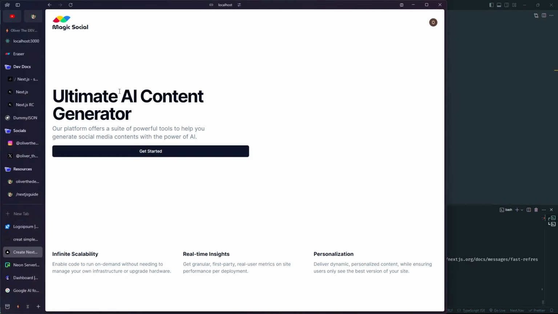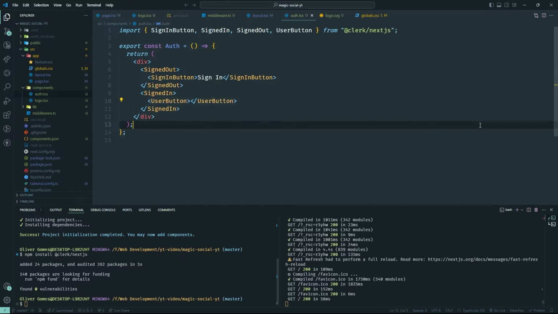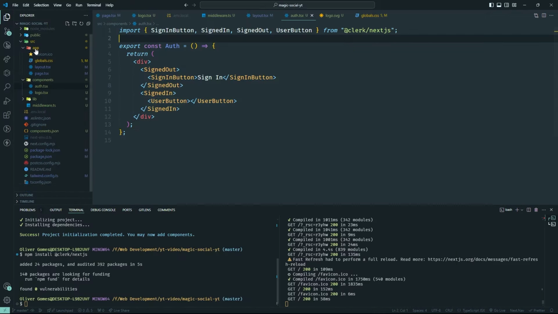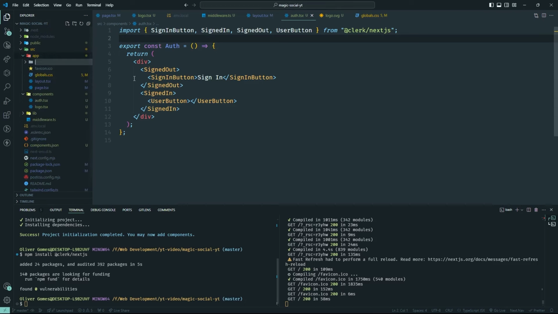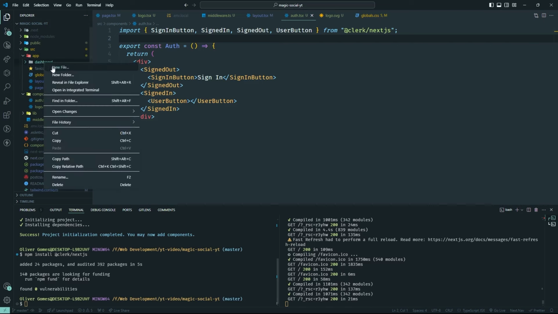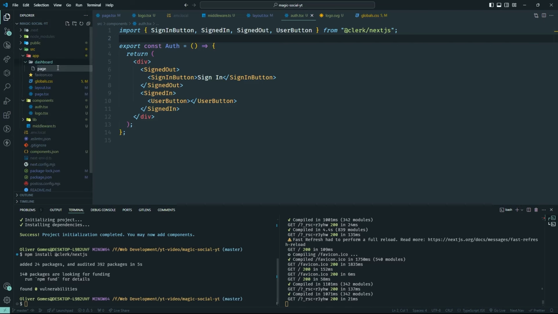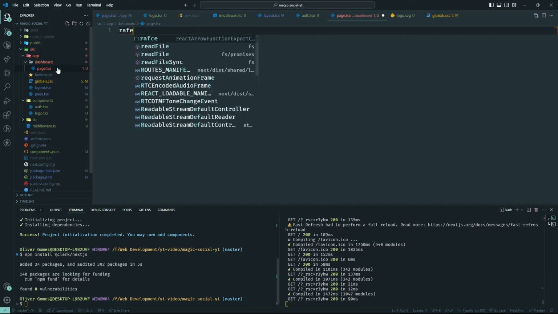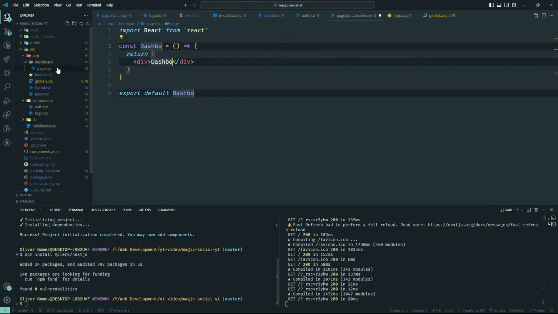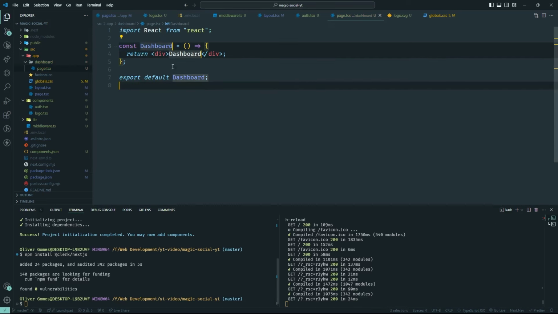Next, we're going to start building out what's going to happen when we sign in, where we're going to pull them in. So let's do that right now. In our folder structure in the app, we're going to create a new folder called dashboard. And inside the dashboard, we're going to have our page.tsx. So we have dashboard right here.